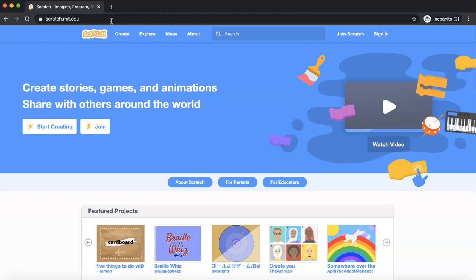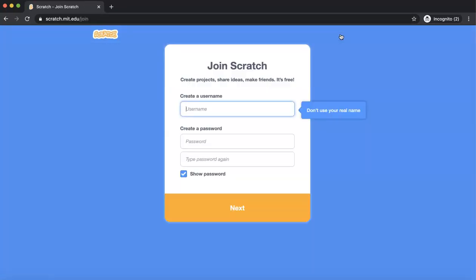So over the 8 weeks, you'll be creating programs and saving them, so you will need to create a Scratch account. And to do that, we click here, join Scratch. So you're going to create a username. This could be whatever you want, but like it says here, do not use your real name. So I'm going to use Robotics for All 123.